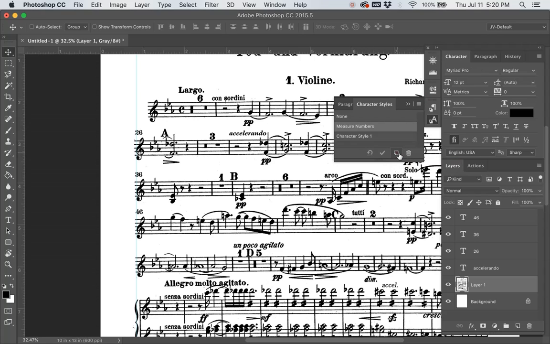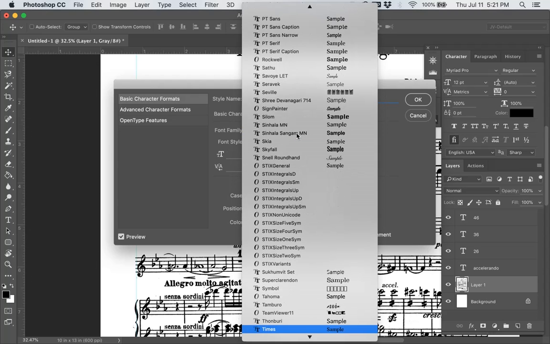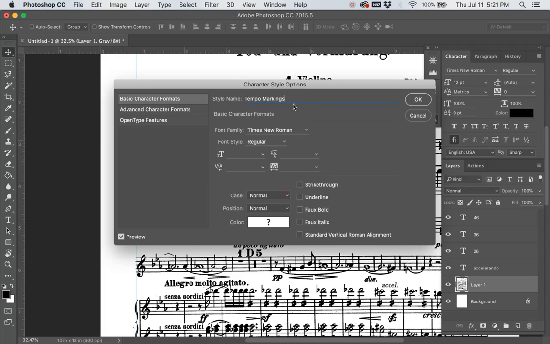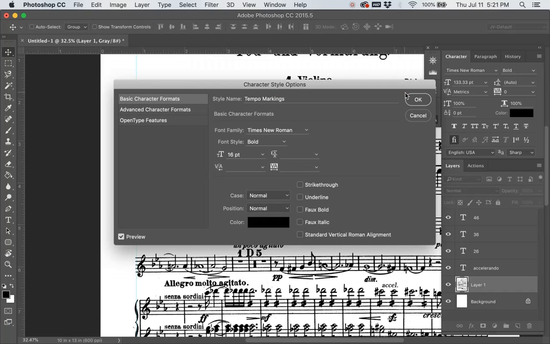Now the next thing I could do is a style for tempo markings. So let's say tempo markings. And let's actually say that this is a very traditional project I'm working on. So I'll just do Times New Roman and probably want 16 or 18 for the tempo. I would have figured that out already. Font style regular. We could make that bold if we wanted. And again, the color, we want to make sure we have the right color. And from there, click OK.